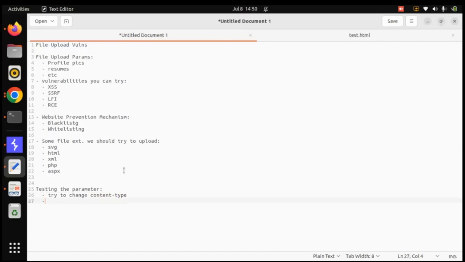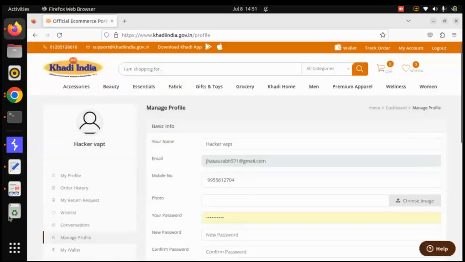Because I have said earlier, in blacklisting, websites prevent some extensions. And if they are preventing some extensions, then there might be a possible chance they have ignored some other extension. Like if they have blocked the PHP extension, so that if we try to upload .php they block us, then there might be a lot of possibility that the web developer made a mistake and forgot to blacklist extensions like .php1, .php2 or .html. Then what we can do is just try to save a file.